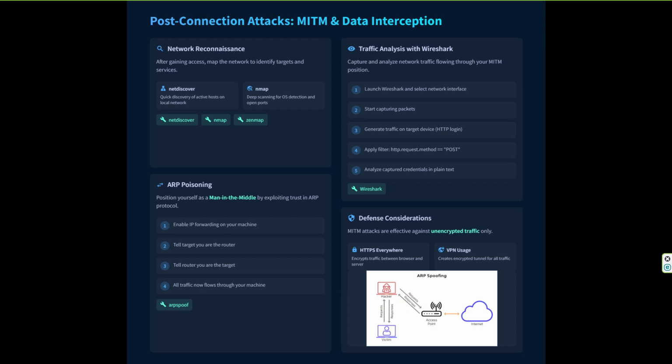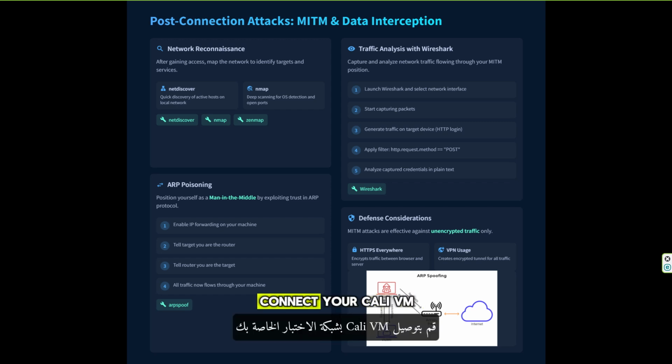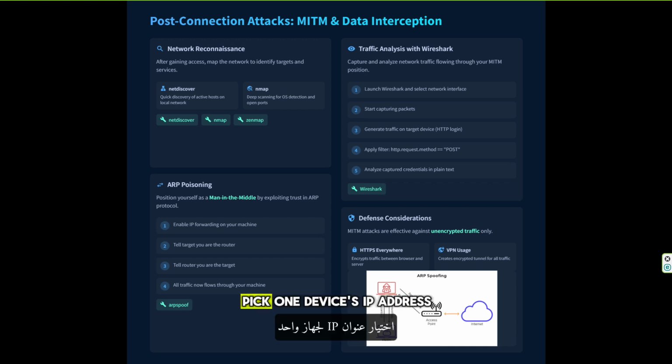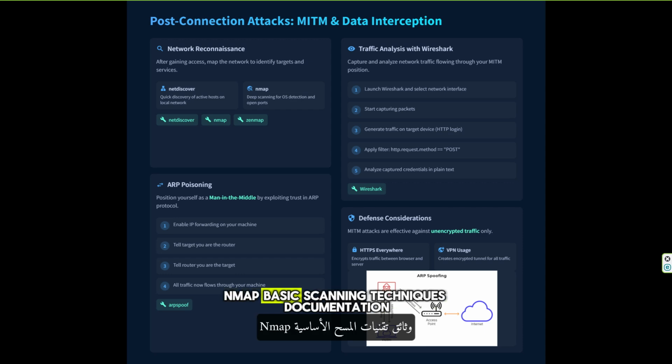For your activity, connect your Kali VM to your test network. Run NetDiscover to find all the devices. Pick one device's IP address and run a targeted Nmap scan against it. Analyze the results. The resource for this lesson is the official Zenmap Nmap Basic Scanning Techniques documentation.